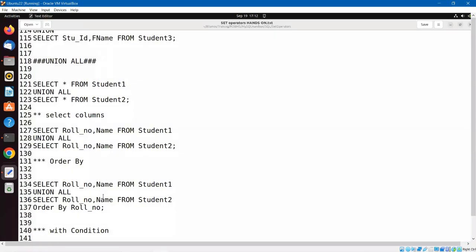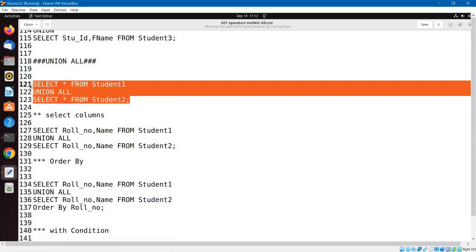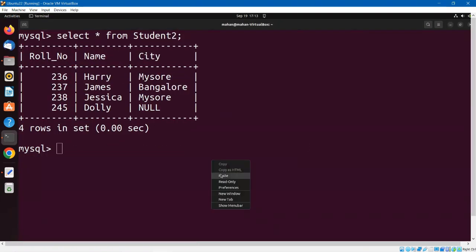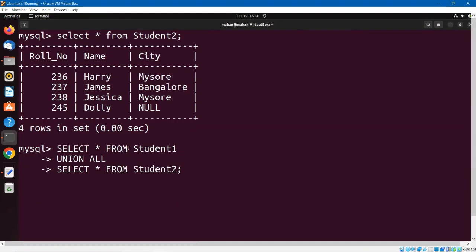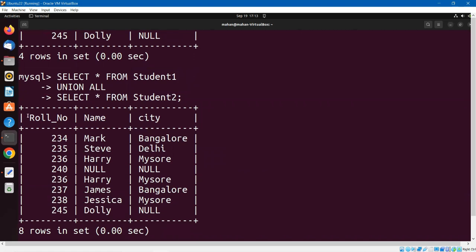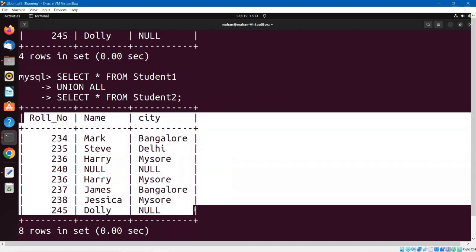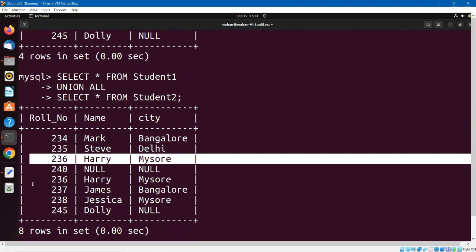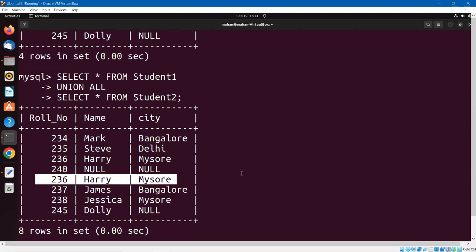Let us go ahead and do the union all. How do we do union all? Pretty simple. So you say select star from student1, that is the name of the table, and mention the set operator, that is union all, and go ahead and give another SQL query, that is select star from student2. There you go. It brought together the records of both the tables. Harry Mysore is mentioned 2 times. It has not removed the duplicates.